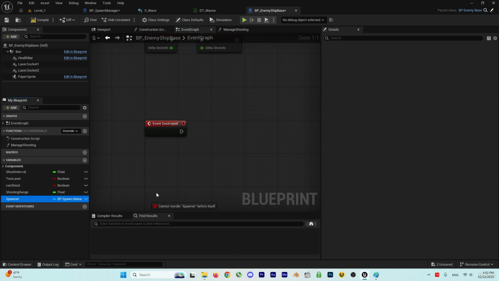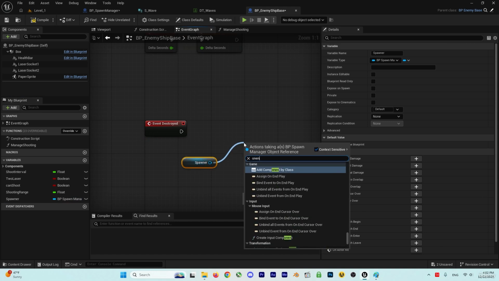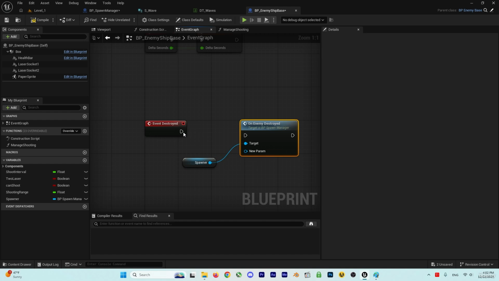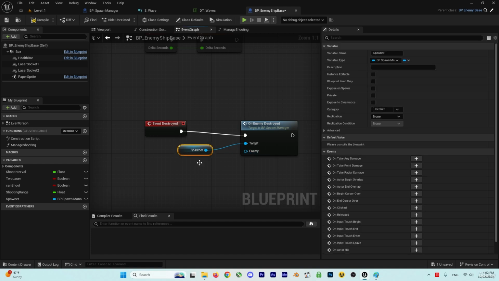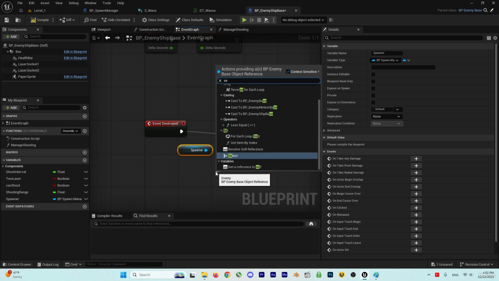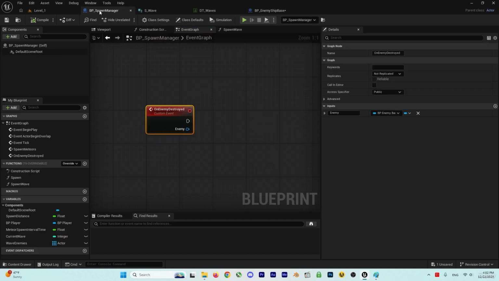And with that done, we want to get our spawner and call the on enemy destroyed. It needs an input. Of course, the input is not named correctly. Let me go to the spawn manager. It's called enemy because we didn't compile it. That's why it's not changed. Now you can see it's changed. For the enemy that is destroyed, that is this ship, we can pass the self, create a reference to self.